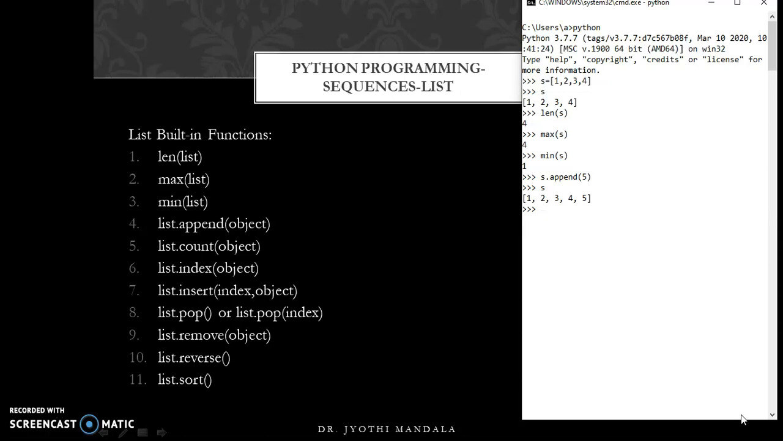Now the next one is count. The use of count is to find how many times an element is there in our list. To do that, let us append 5 one more time. So S, you see like this. Now I want to check S dot count of 5. Now it is showing 2. Similarly, if you check count of 1, it will show you 1. Got it, all of you? This is about count.